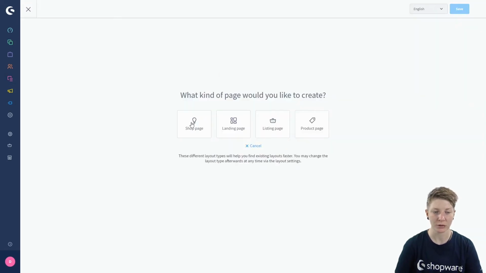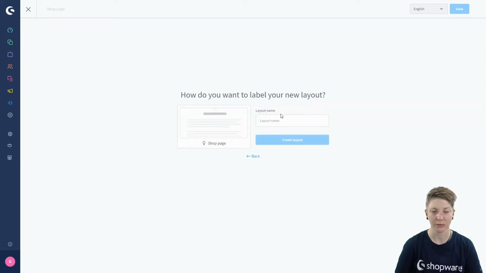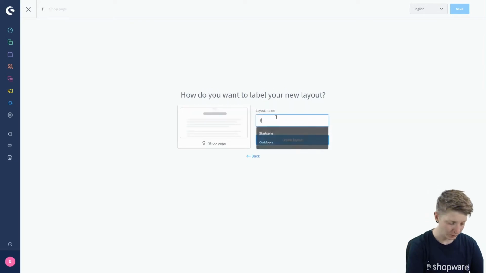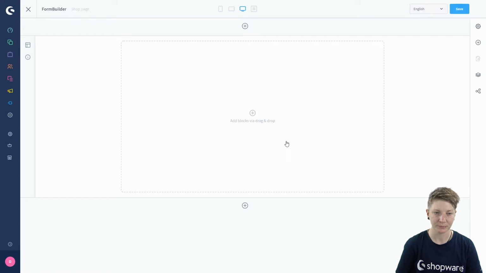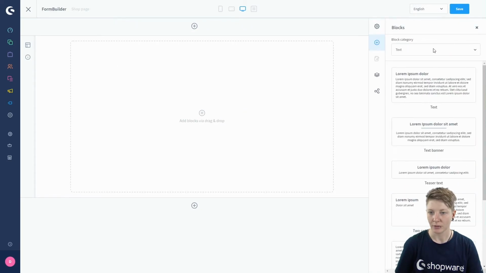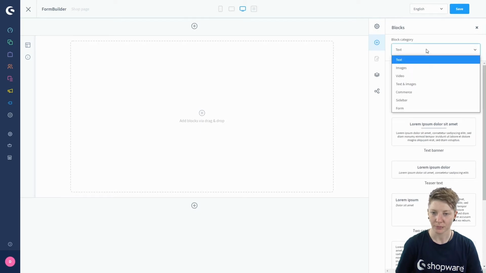We will choose the shop page and the full width. We'll call it Form Builder, create layout. And then we get our block settings here. Click on the plus to select a new block and select in the block category form.